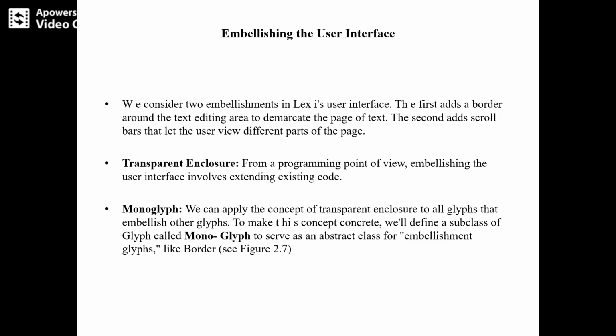But there is a more compelling reason for doing this. The client shouldn't care whether the glyphs have the border or not. The client now doesn't need to worry about that. So all this, we can say, uses the concept of embellishment in the user interface. We can take it as a concept of transparent enclosure.